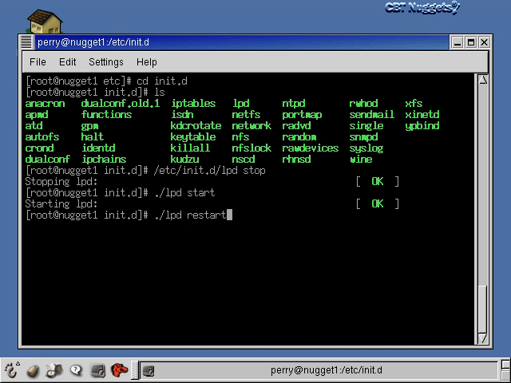Sometimes the service just kind of hangs. It looks like it's running, but it's not actually working. And so you just want to stop it, but you'll want to automatically restart it. In that case, you can just use the restart command to save you from typing stop and then start. So I do that, and it says stopping lpd, starting lpd, and so on. Any of these scripts in here can be stopped, started, or restarted in this kind of a format. And this is the way that you want to do it if you want to stop one particular service.